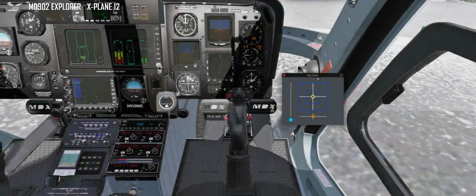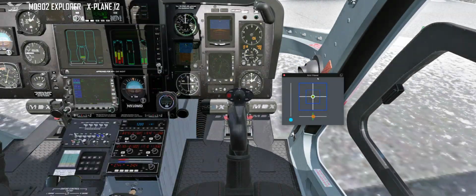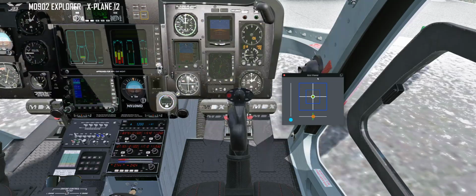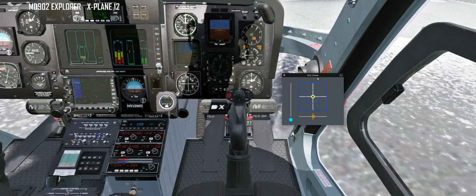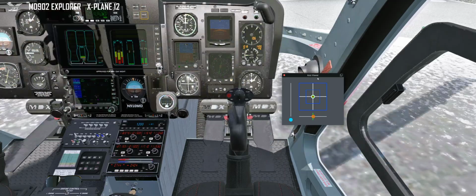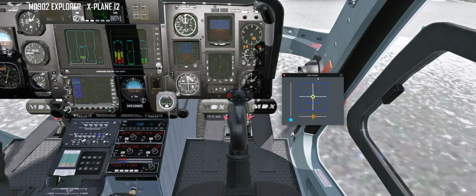Reset. I mentioned earlier we have what is called a virtual cyclic center. In reality, the MD902, as far as I'm aware, does not have a force trim system.